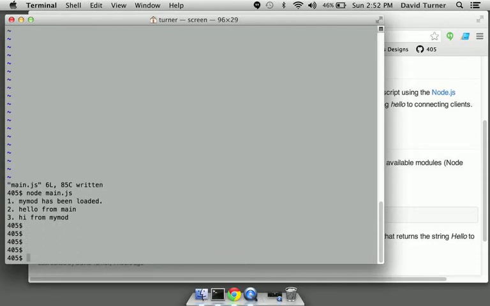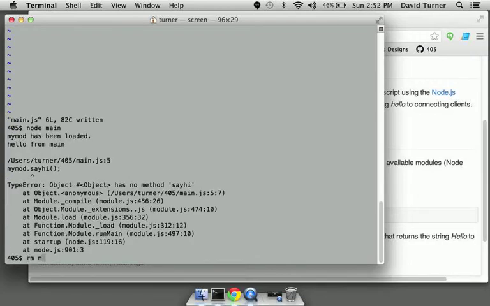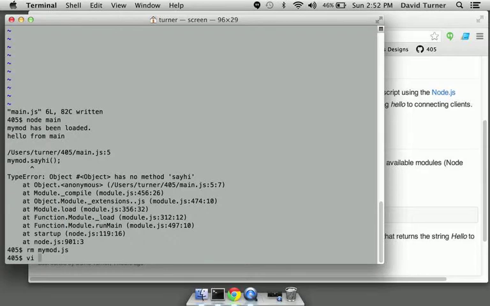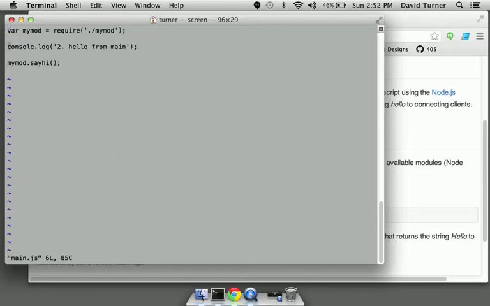There it is, 1, 2, and 3. All right, so we're not going to use my mod. I'm going to delete that, and that's just an overview of what's going on there. But what we want to do is not require our own module, but to require this HTTP. And just to play around a little bit, let's go ahead and log something.